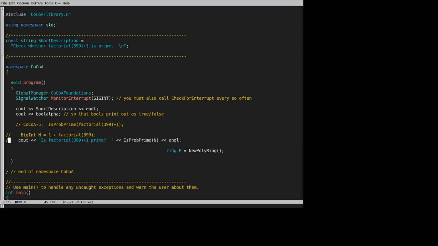I'll comment out these lines. Rather than delete them, I'll comment them out. Okay. For some reason, my Emacs does weird indentation like that. I don't know why. So I want a new polyring, but I have to say what the coefficients are and what the indeterminates are.